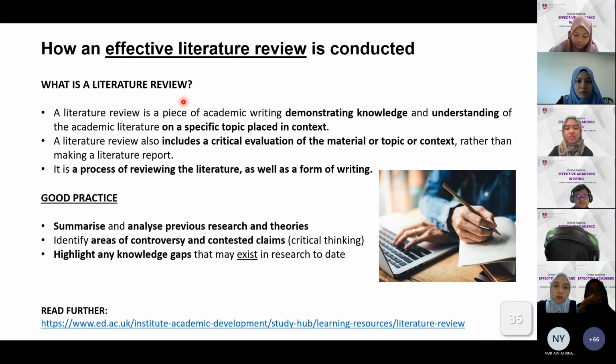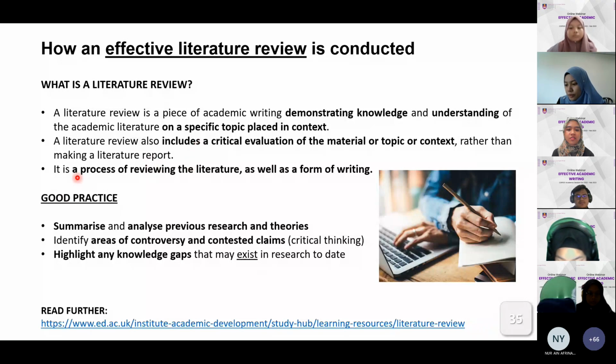So literature review is about having a piece of academic writing. Of course, it must demonstrate the knowledge and the understanding, like what you understand about one topic, and it should be placed in the context of your thesis. And it will include a critical evaluation of the topic that you're going to present in your work. It's not just reporting, but you want to critically evaluate that piece of published work, that topic. And it is a process of reviewing the literature, and you must make it in the form of writing.